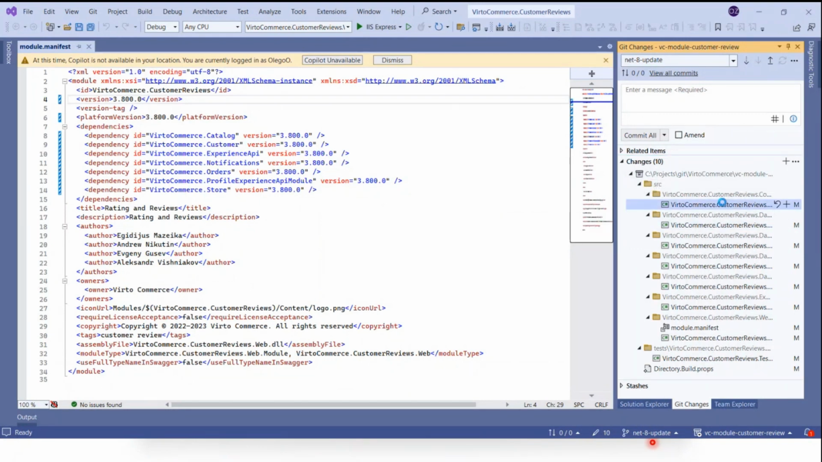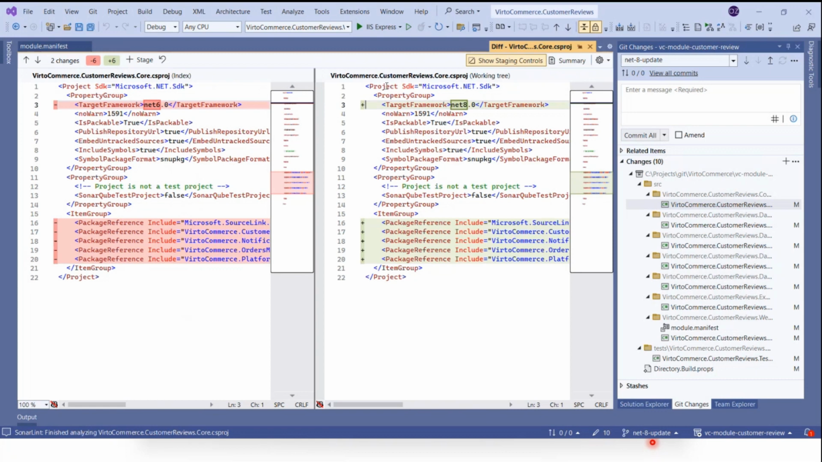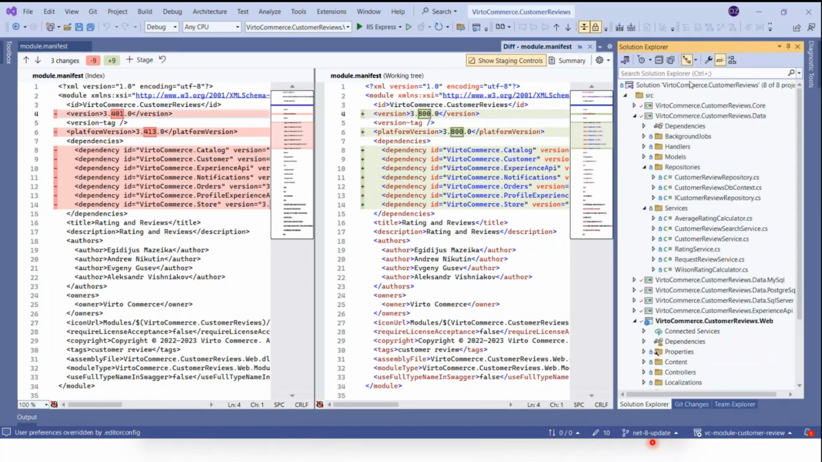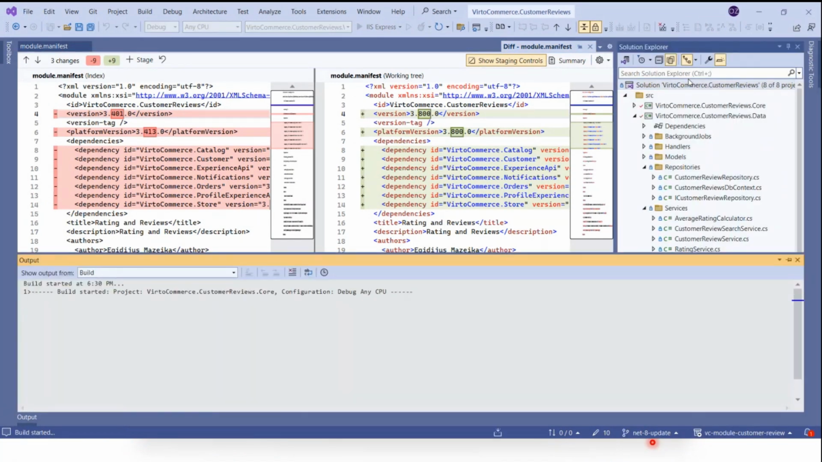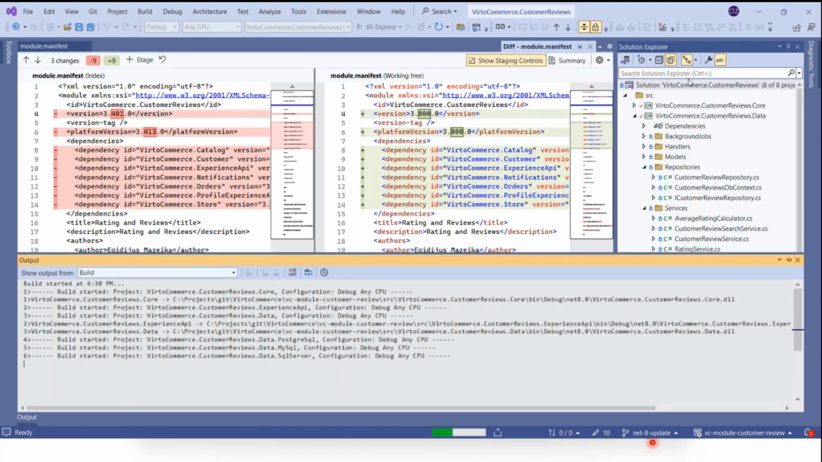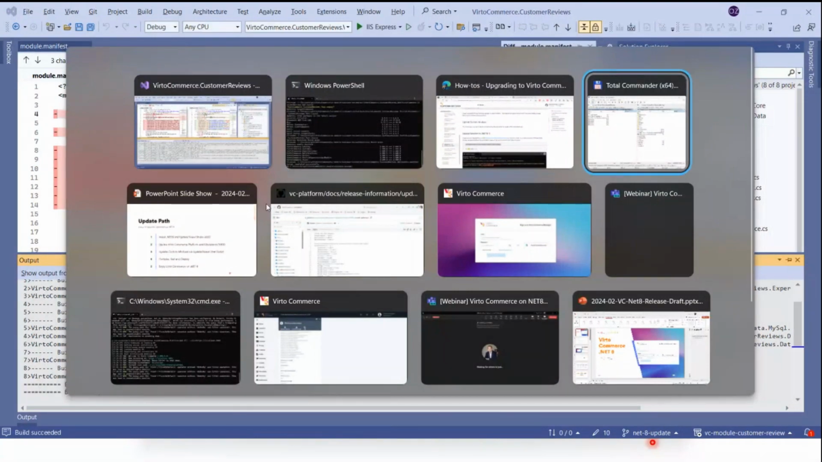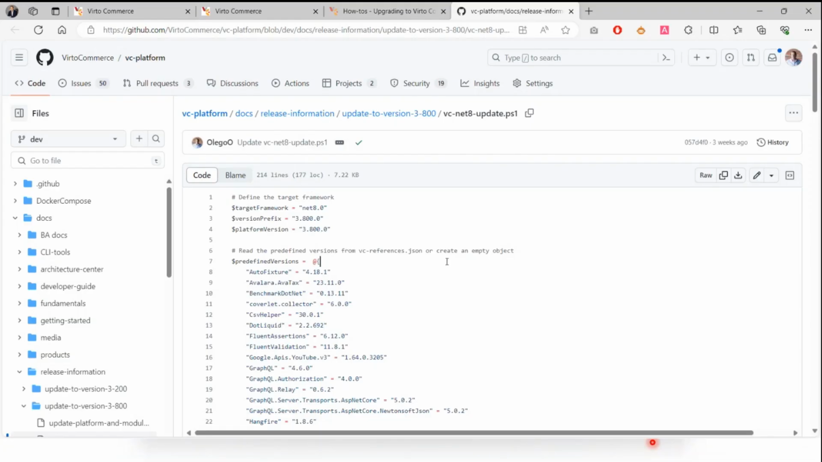And what was changed? Let me demonstrate a diff. You see it changed the project files with the target framework, updated package references for every project, and updated the module manifest to be consistent with the packages installed. What is required, as I said, is to go to the solution, build, compile, and test. That's all, honestly. And you can go to another custom module and test how it works. Let me give more details about the script.